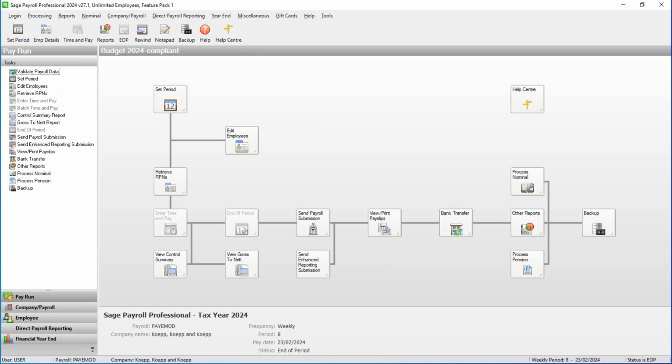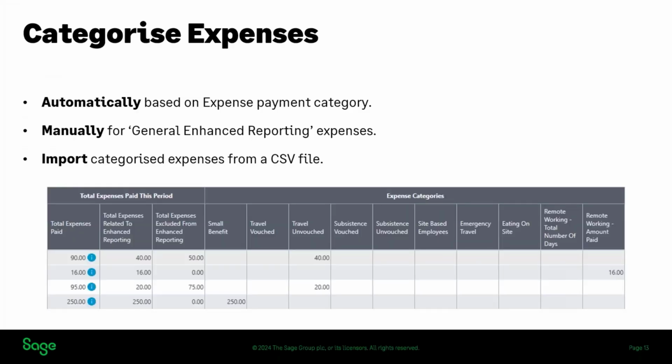So that is the submission process in version 27.1. Some subtle changes there, but just to recap, it is now possible to automatically categorize based on the payments entered in time and pay. Can still do it manually though. So if you've got any general enhanced reporting expenses, you would type in the relevant amounts into the columns, and you can still import categorized expenses from the import file.